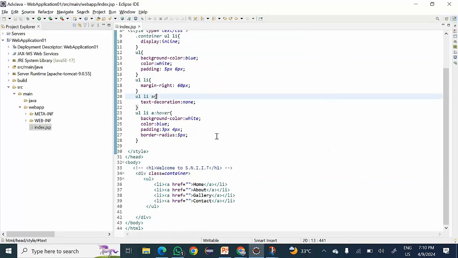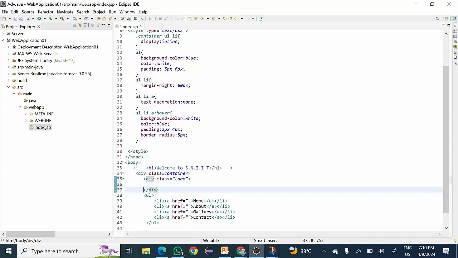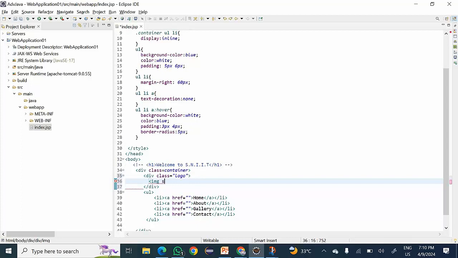Now I'm coming to the logo process. For the logo, I'm going to take a separate division. That class name is logo. Now inside, I wanted to take an image. Image src is equal to, okay, and alt. If you want to give any kind of thing, we can also give like this. That is called image.